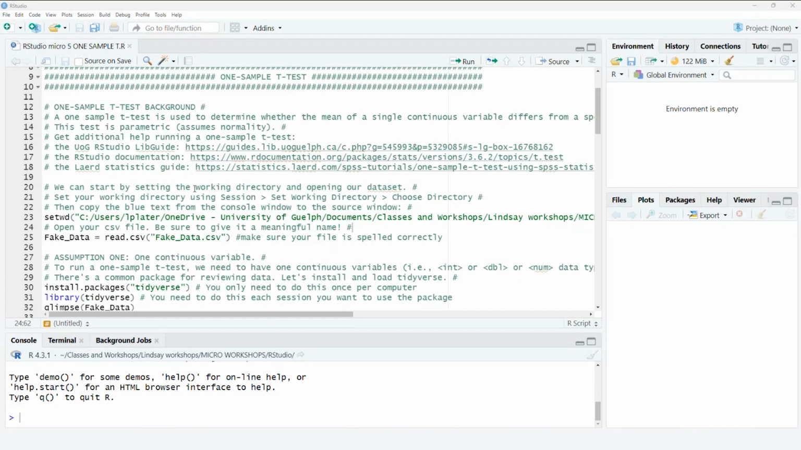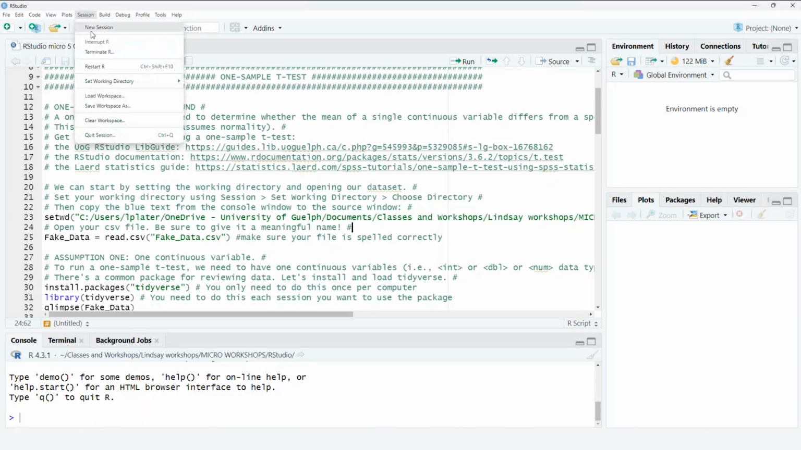The first thing we're going to want to do today, we have a fake data set we're going to use. We have to set our working directory to tell the computer where is the file that we are hoping to work with today. The easiest way to do that is at the top, you should have a bar with a bunch of different buttons. You're going to click the button that says Session, click the button that says Set Working Directory, and then click the button that says Choose Directory.